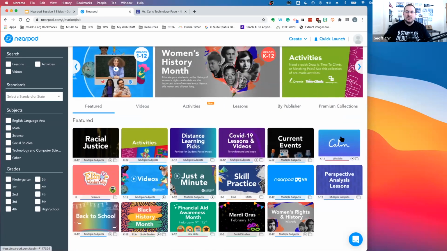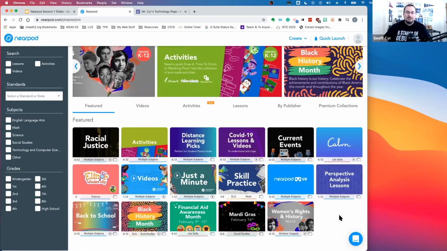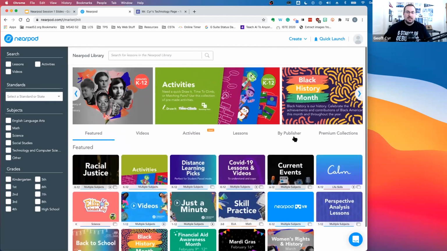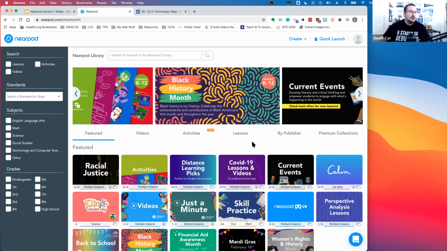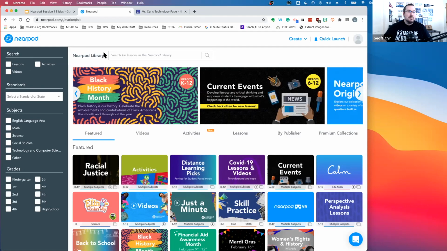Oh yeah, they have SEL lessons with Calm. There's so much in there that you can just unlock and do with kids. It's pretty amazing. So I'm in the library right now.